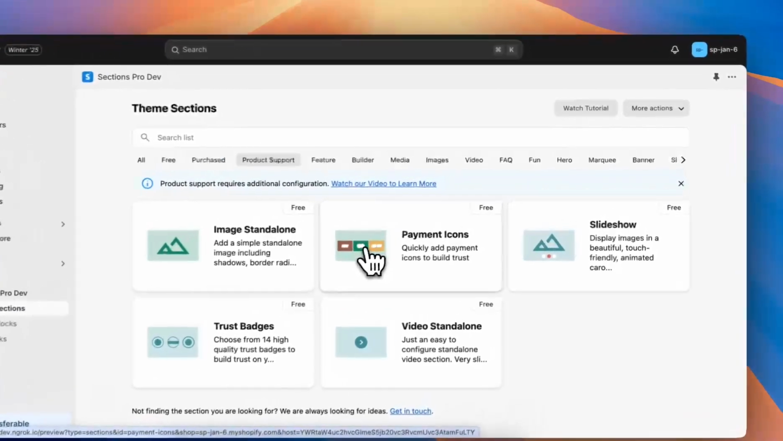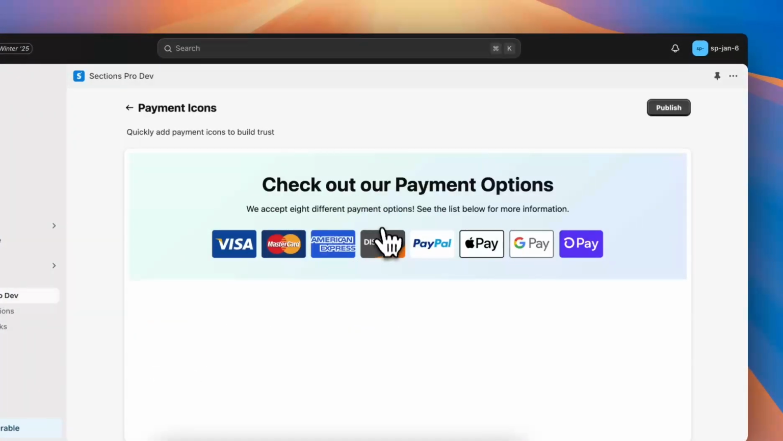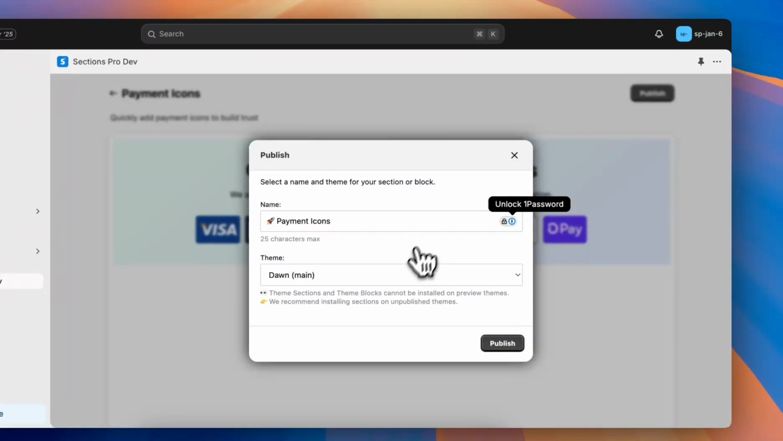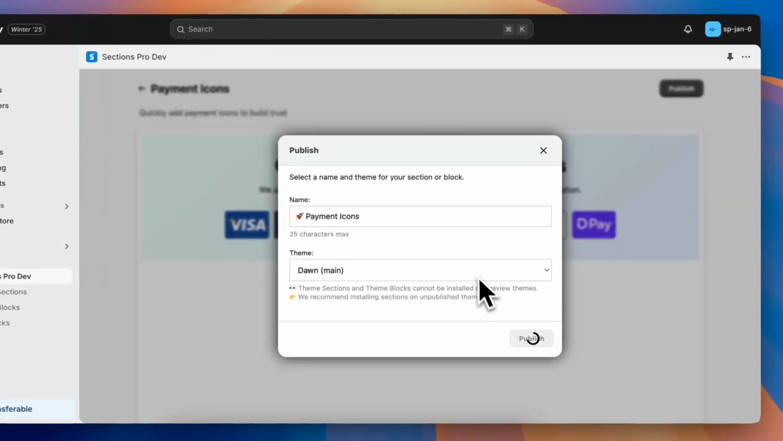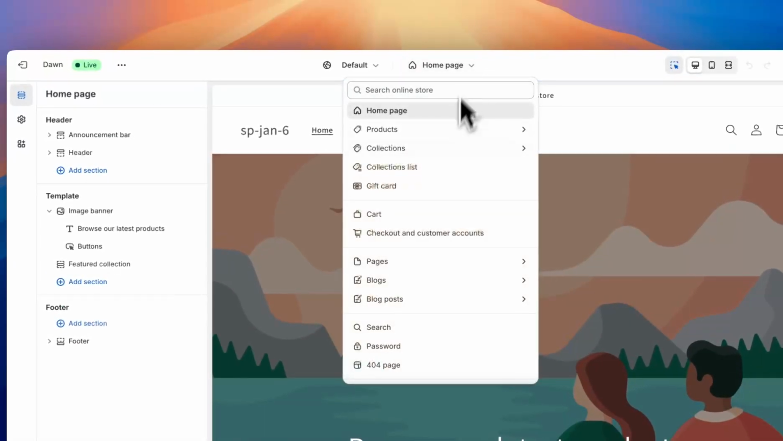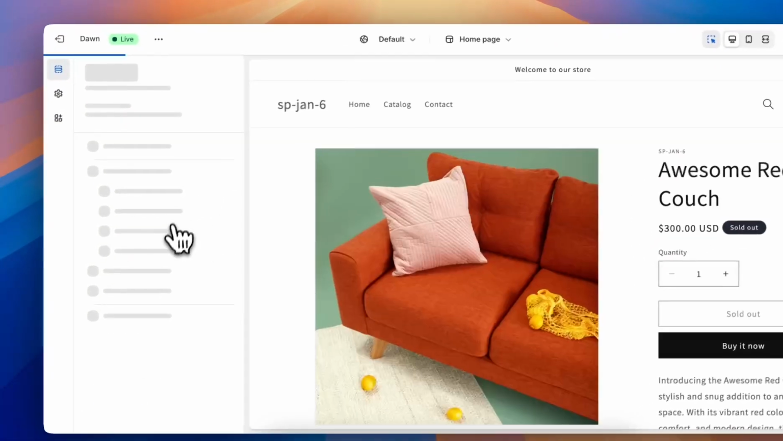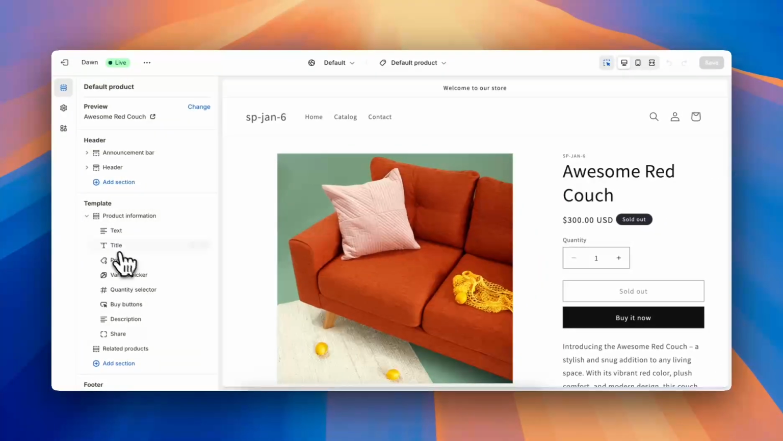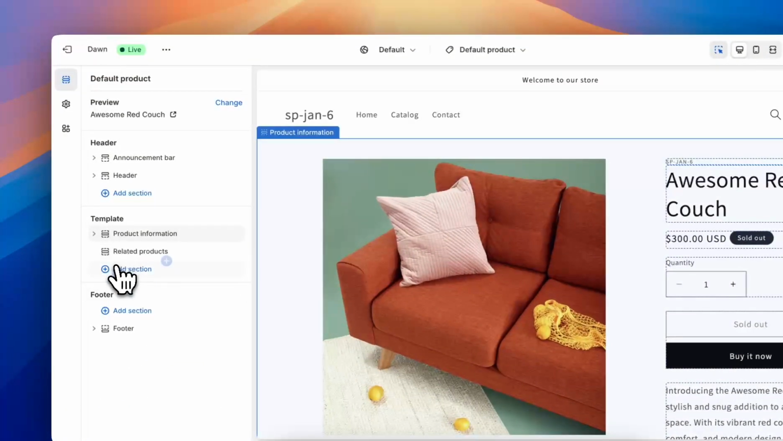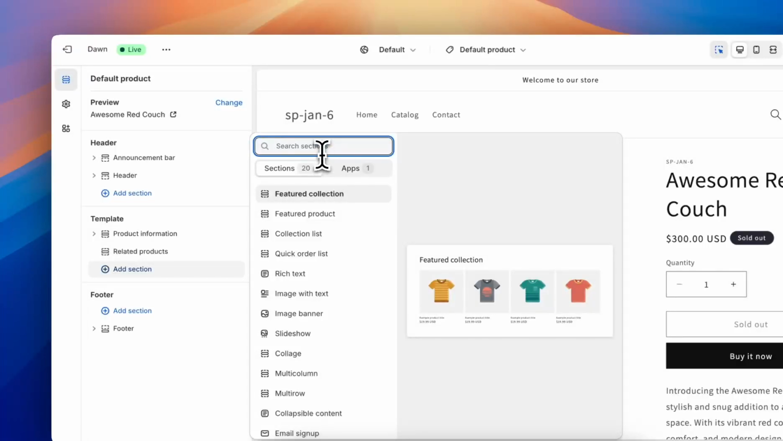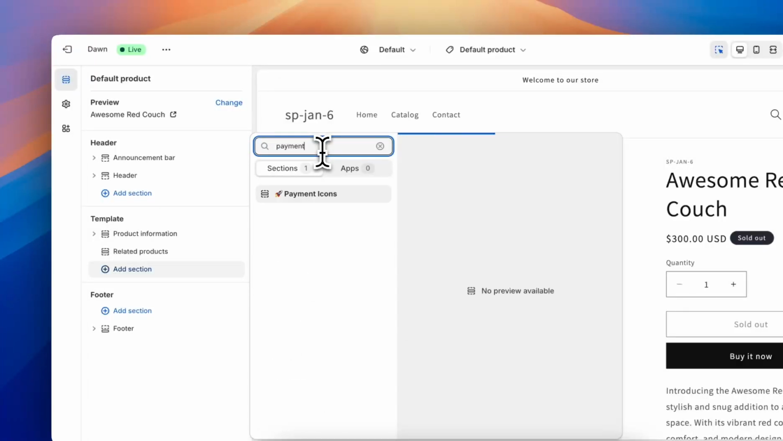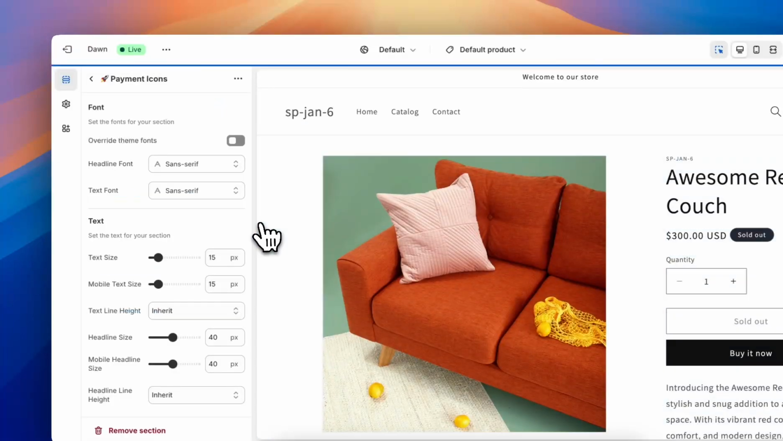But let's start with payment icons. The installation is the same as normal. You just hit Publish, and you publish it to your theme. From there, you can jump into the theme customizer, and you'll want to navigate to your product template. And we'll come down here, and this is where we're going to add the section. But to do this, we have to go Add Section here, and I think we selected Payment Icons, so let's go to Payment Icons.